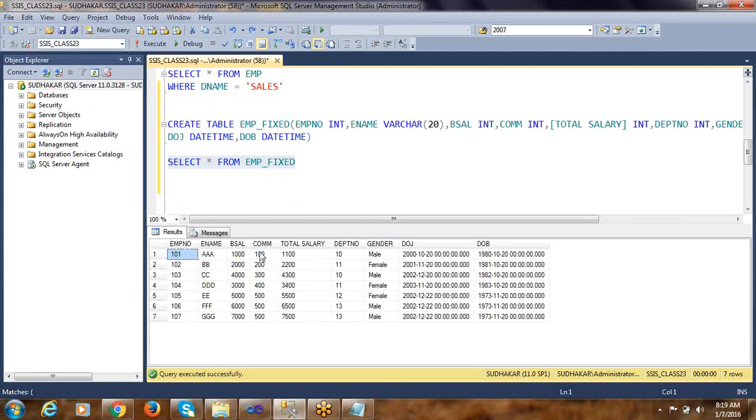Okay, so we got the data for total salary. For total salary, see, it is 1000 plus 100, 1100, 2000 plus 200, 2200, 4000 plus 300, 4300, something like that. So this is your total salary column, summation of both basic salary and commission. Okay, and department number, we have removed the D keyword and we converted that into integer format, 10, 11, 10, 11, 12, 13, 13. And for gender, see, whenever we have M, it is male. Whenever we have F, it should be female. We got the full description of the gender.